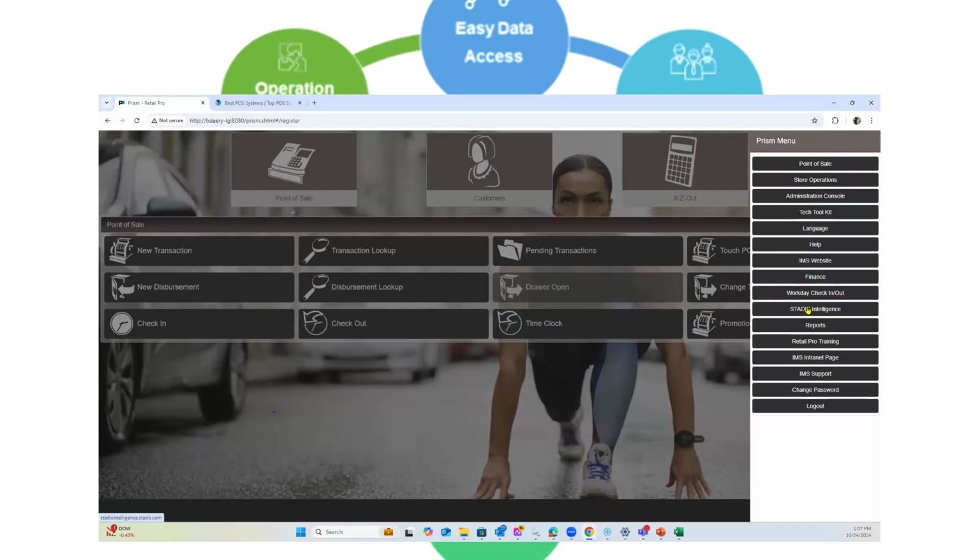Status intelligence. And if I have enough time today, maybe I'll jump into that. It's an incredible tool that IMS has built to analyze your data in a dashboard format, real time, anywhere in the world, a SaaS-based business intelligence tool. Reports is Retail Pro Reports.